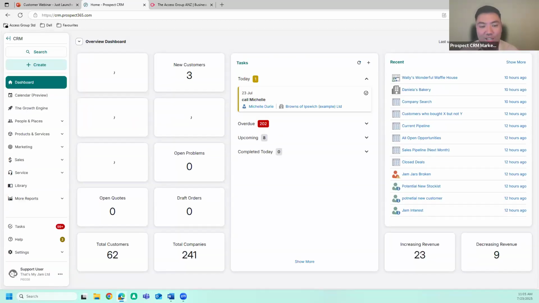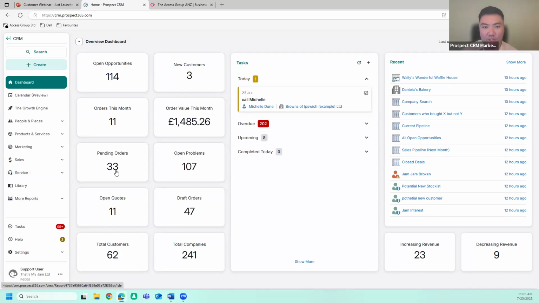Okay. So to the more interesting one, beyond this shared overview dashboard, you also have the flexibility to create your own personal dashboard now. These are private to you, allowing you to tailor your CRM view to your specific role and priorities. Let me demonstrate how simple it is to create it and how you can add various tiles to your personal dashboard.